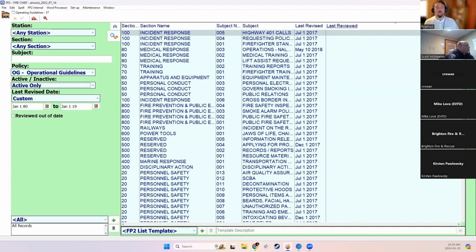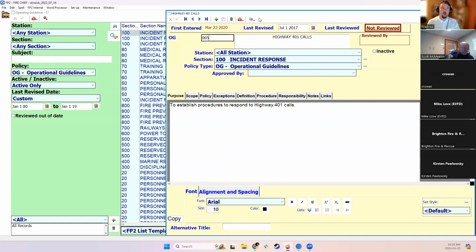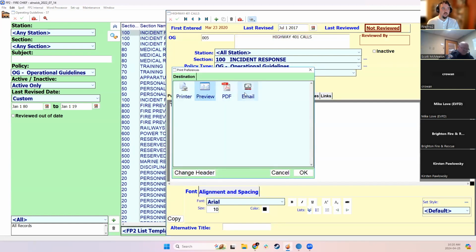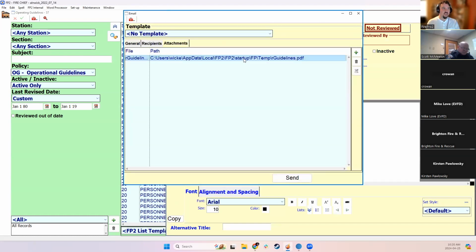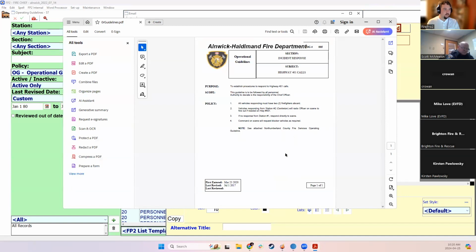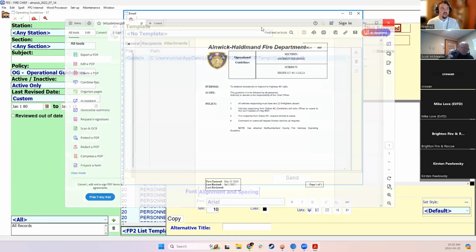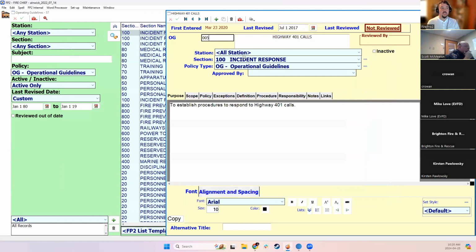Now, we have the ability in FirePro at any time, if you want to quickly email out either individual OGs or an entire OG package, if you want to do that. So, for example, if I just wanted to email an individual OG to somebody, I just need to open it, select the print function, and I can print directly to email if I want to do that. That will send it as a PDF document. So this would essentially send a PDF copy of an individual OG to one or more people if you wanted.